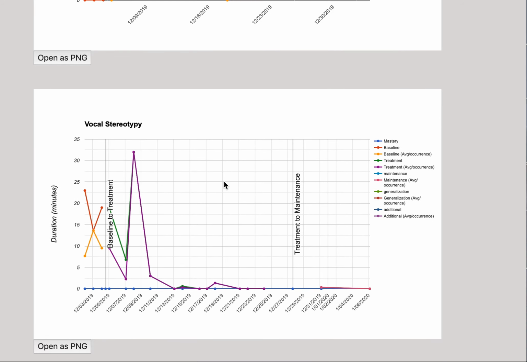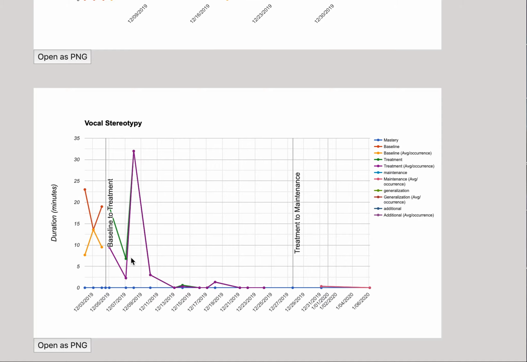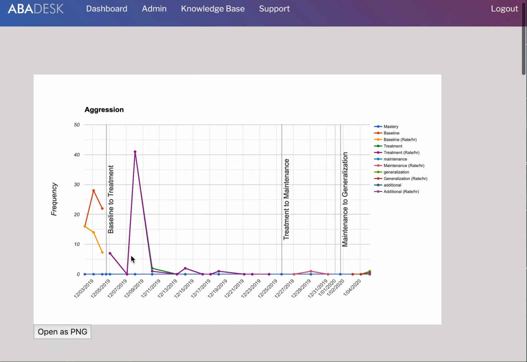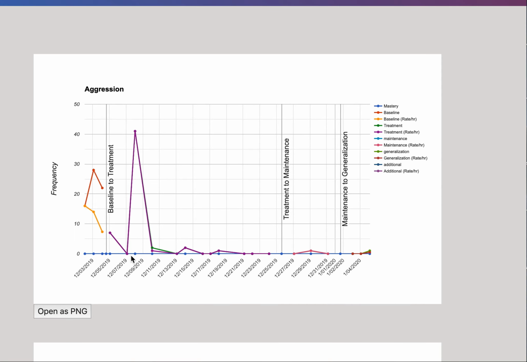And then here's a duration one, and you'll notice for duration, we will show you not only the total duration, but also average duration per occurrence, as well as for frequency programs. Not only do we show you total frequency, but we will also show you rate, and that's calculated by your session start time and end time. And you've got a little legend here that says rate per hour.